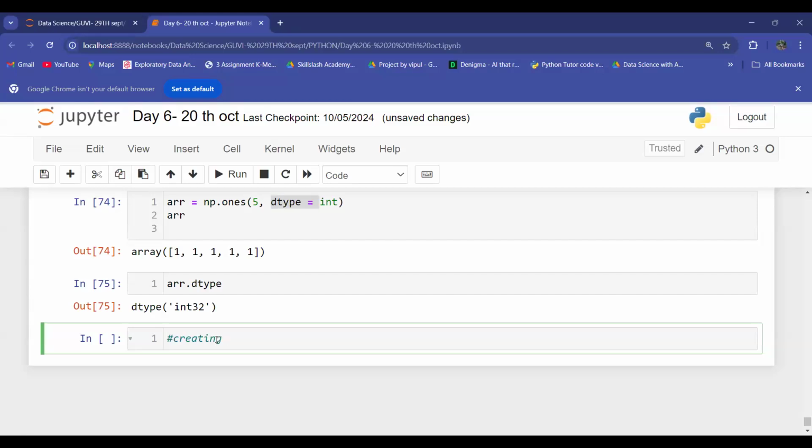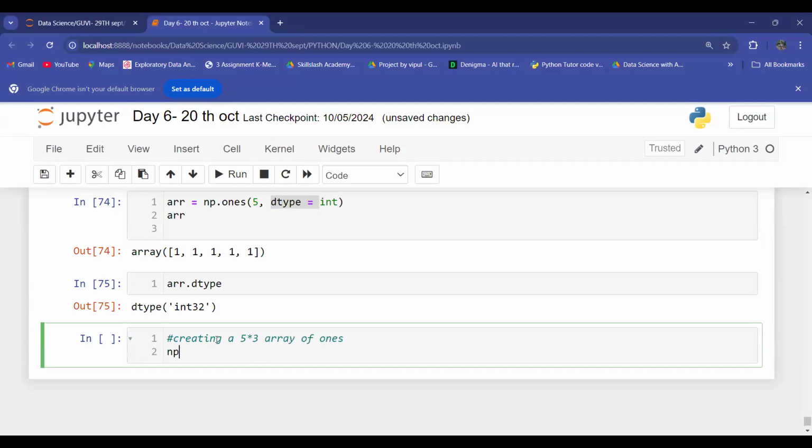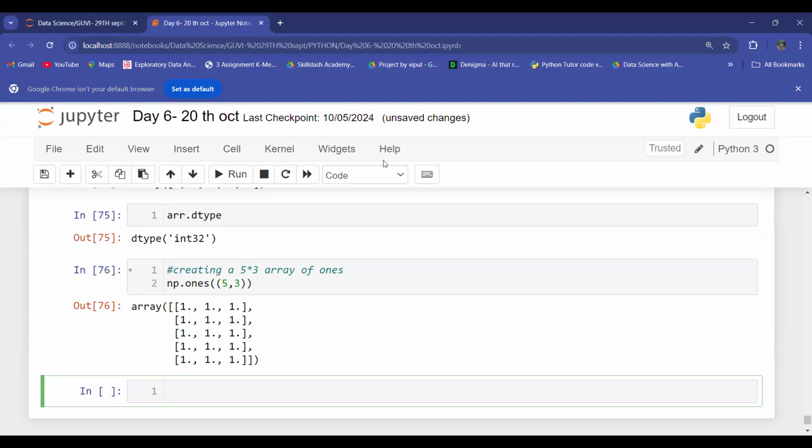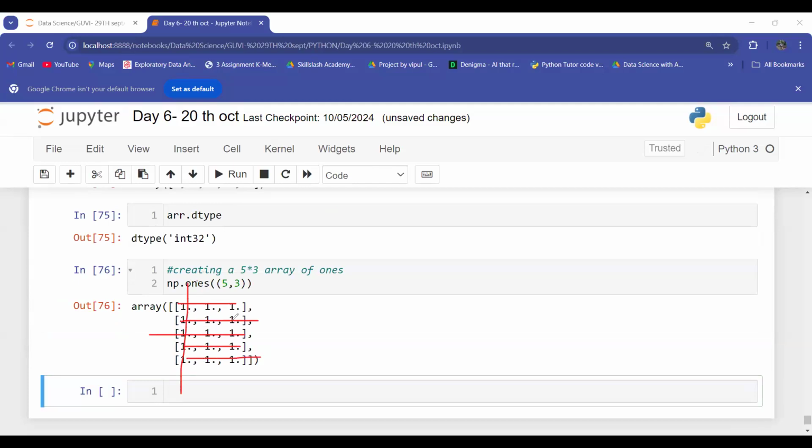Now, how do you create a 5 by 3 array of ones? You'll write np.ones(5, 3), which will give you 5 rows, 1, 2, 3, 4, 5, and 3 columns. So the first argument is for rows, the second is for columns.